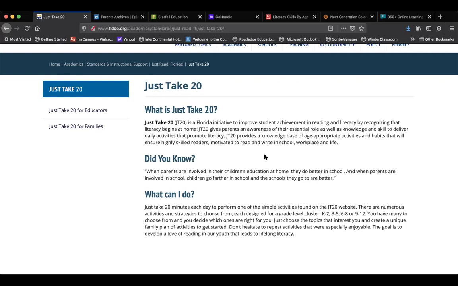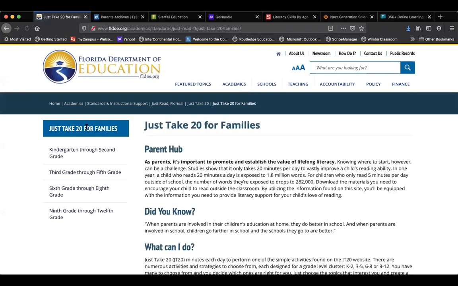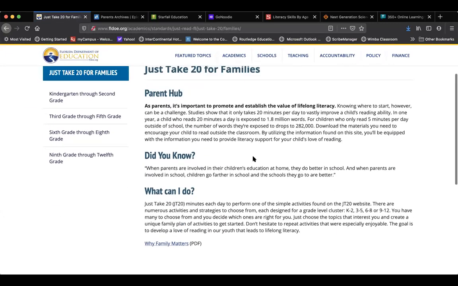So we know that literacy is beyond a novel. So we can do this type of Take 20 in more than one way, right? It can be through a lot of different avenues. So Just Take 20 for families. This again tells you what you can do, ways to do that, and the materials that you can also download.